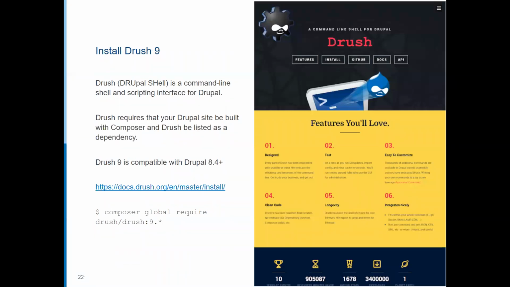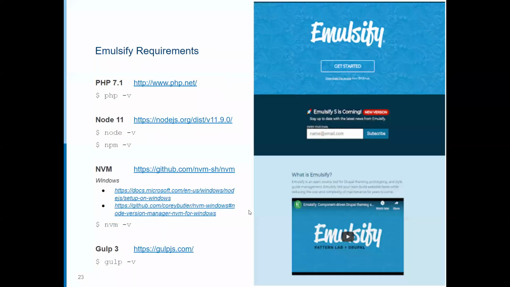The next thing is you'll need to install Drush version 9. And it specifically needs to be Drush version 9 because when you're using Drupal 8.4 and above, that's the only version that it will work with. So if you have a different version, you'll need to upgrade or downgrade. And here's the command to install Drush 9.